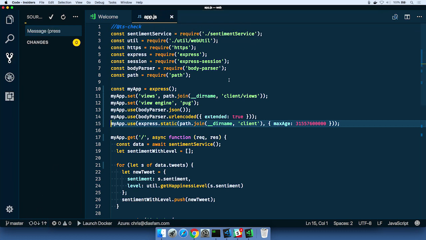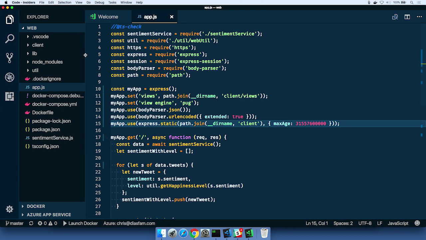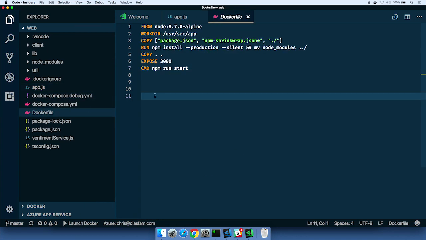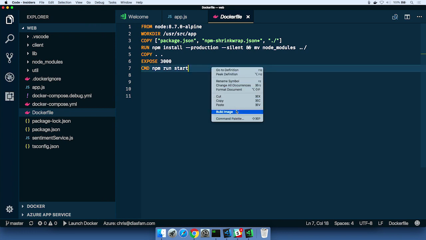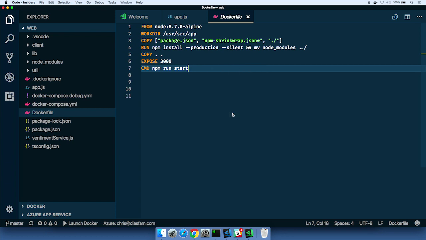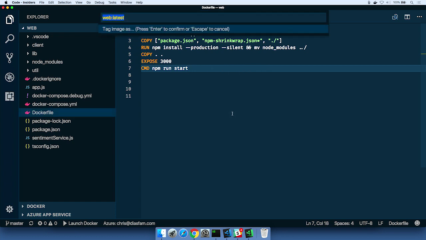OK, so now that our changes have been pushed off, let's go and deploy this to the cloud. Now remember I said this runs as a Docker container. And what we need to do then is just go build the production container. And so what I can do is bring up the Dockerfile. I can right-click, and the Docker extension actually contributes a command here called build image. And when I click on that, it's going to say, all right, what do you want to name the image?